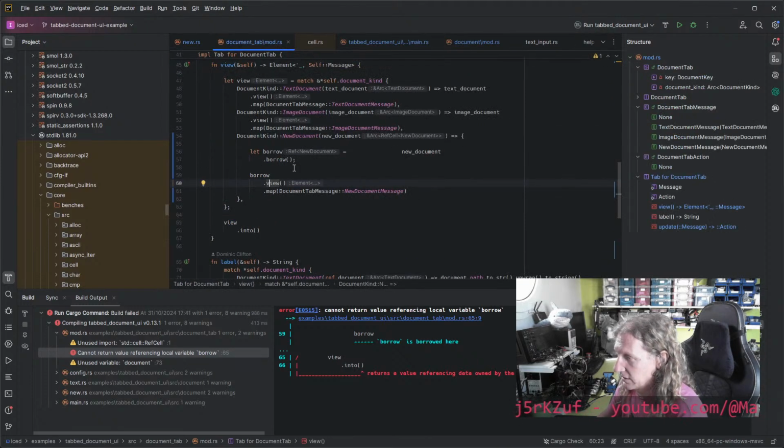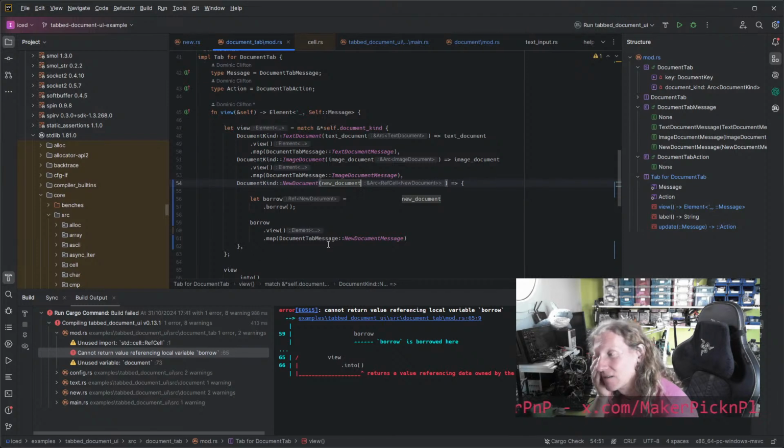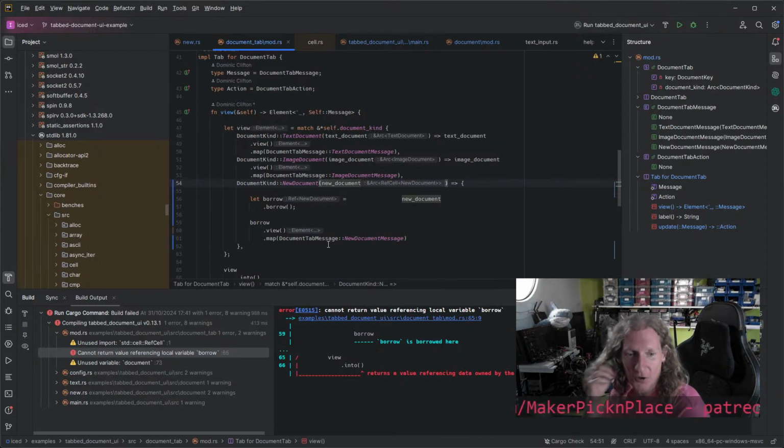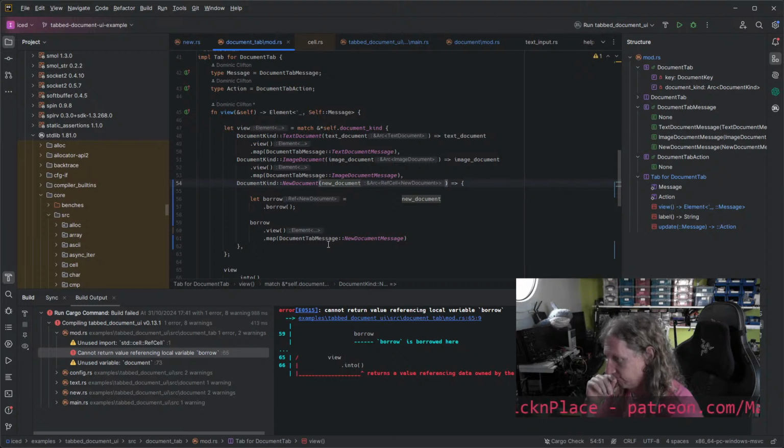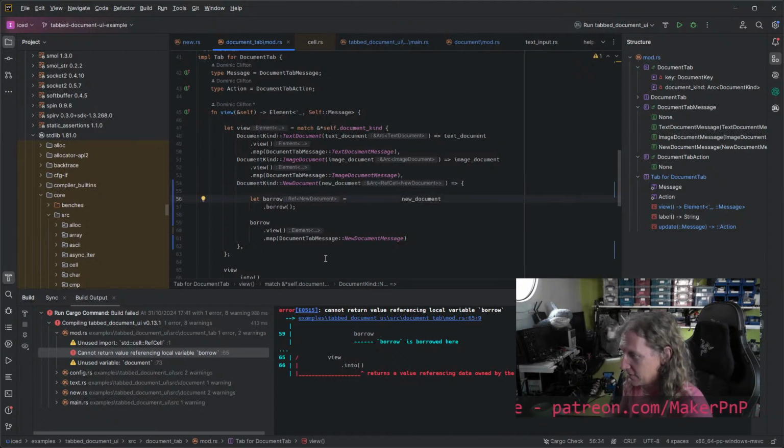What are you supposed to do here? Should we be using a ref cell? What, yeah, oh my God. I thought this was going to be easy. No. What on earth are we supposed to do?